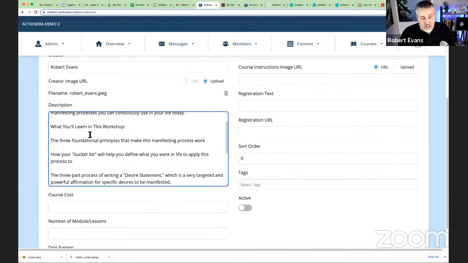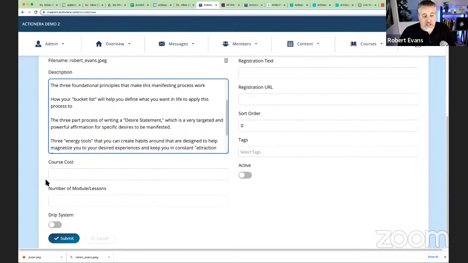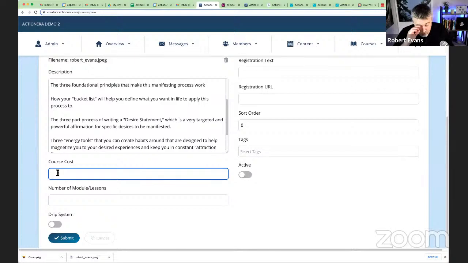Okay. So this is the description. This is what people are going to see to help them decide whether or not they want to register for this course. And then you get down here to what's the course going to cost. So obviously you could charge a fee for it. So I could say $97, or if I want to give the course away for free, it can say free registration. So they have to register, in other words, right? But let's just put in a price. So you can put whatever you want in there as the course cost.